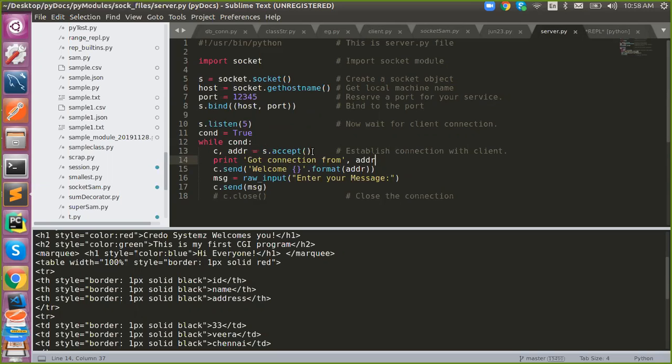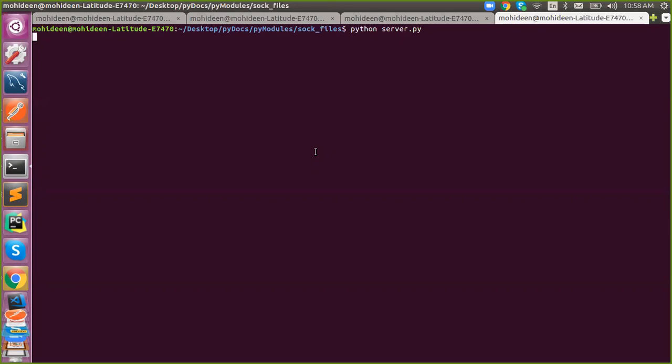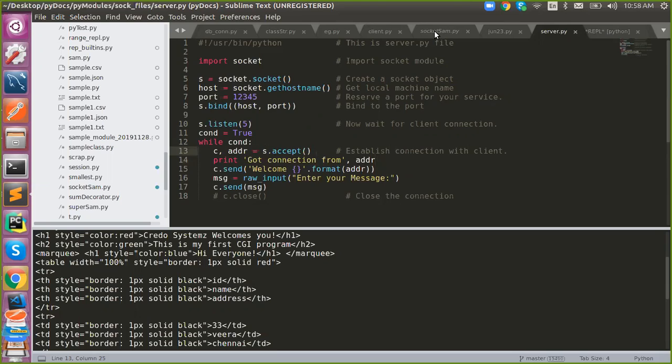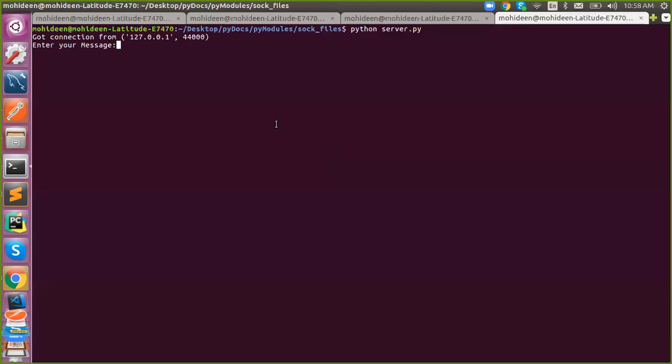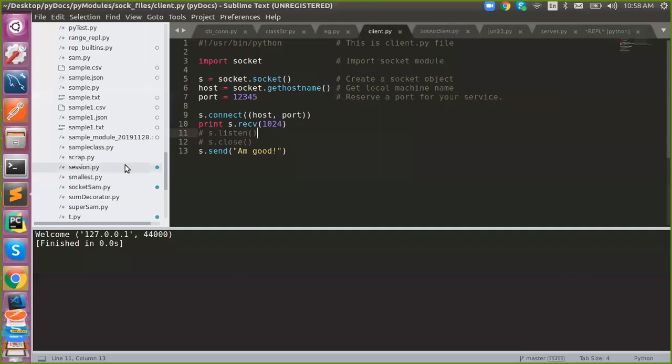So this is actually waiting for a connection. In this line I'm waiting for a connection, and I'm not yet connected. Once I run this program, what happened? The client is also running, right? You see, the client is running. I got a connection from this, and I'm sending that welcome message back to them. This is how I split it into server and client.